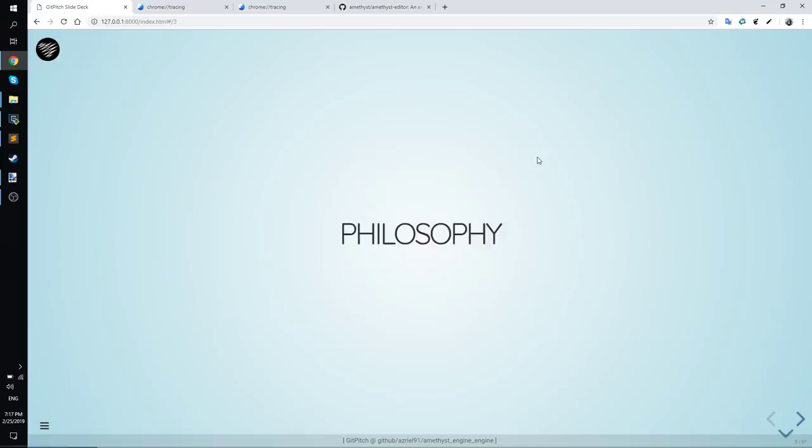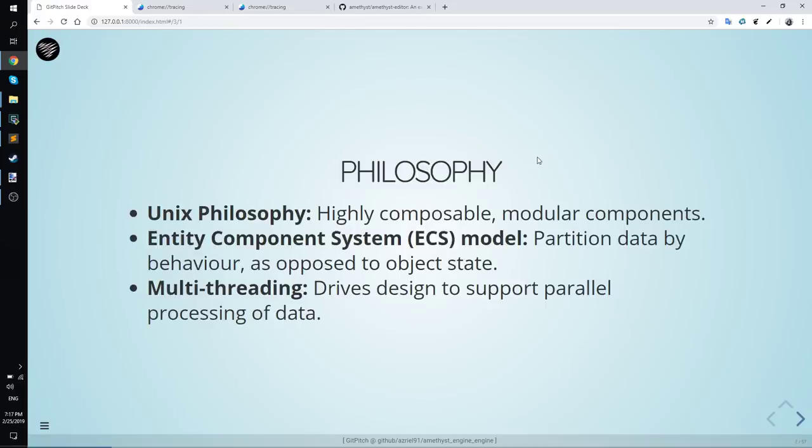Alright, so the philosophy of what drives Amethyst. Amethyst is built out of a number of highly composable modular components, so kind of adhering to the Unix philosophy. Like, if you have cat, sed, and whatever else commands, those are commands which do one thing only, and they can be linked up with your various connectors. It's built on top of the specs entity component system library. And this means you do not partition your data by object state, such as player class, monster class, that kind of thing, but you partition it by behavior. So you're going to store the same type of data together. We'll see a pictorial form of that later. And the reason for that is it enables multi-threading.